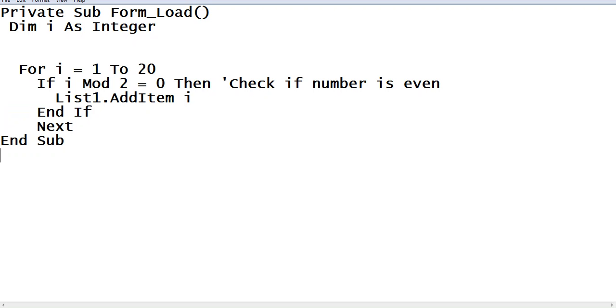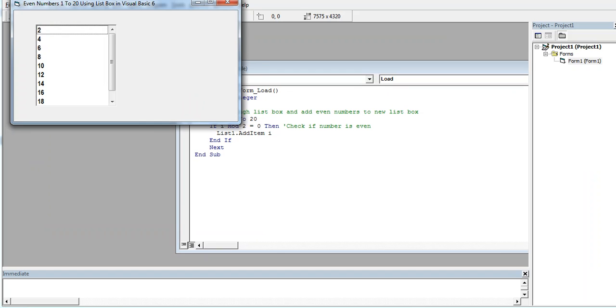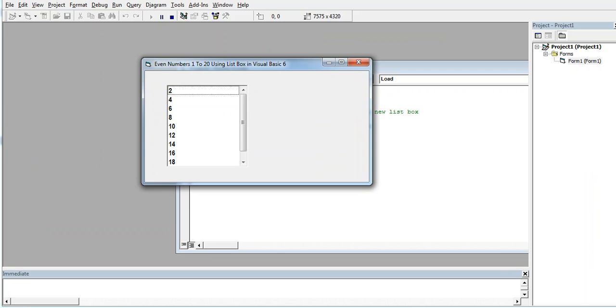So let's go back to Microsoft Visual Basic 6. When I click the play button here, we have here the output. So from 1 to 20, the even numbers are 2, 4, 6, 8, 10, 12, 14, 16, 18, and 20.